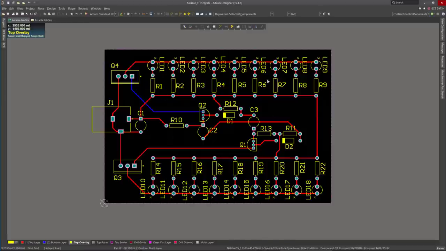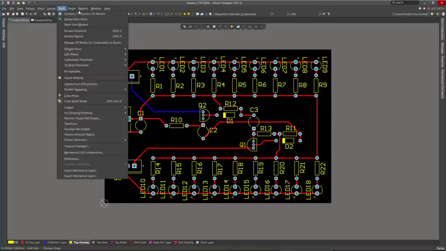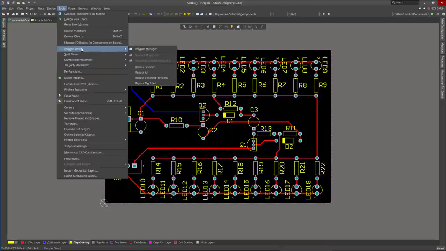And this might not be important for this type of board. This is very simple, basic, and low frequency. But it's just to practice. We can add it to the practice right now. And to do that, you go to tools, and then you have polygon pours.